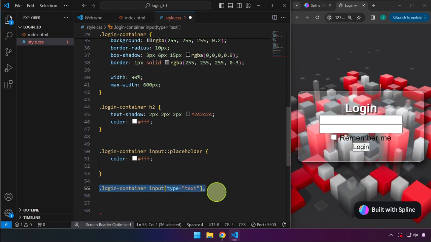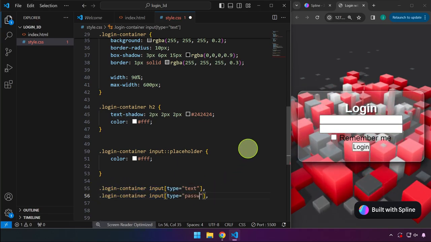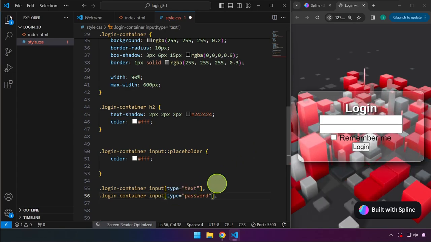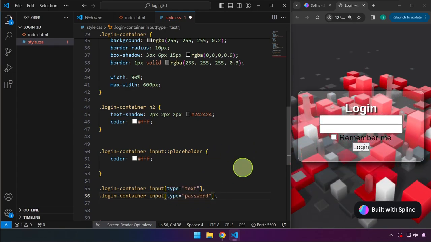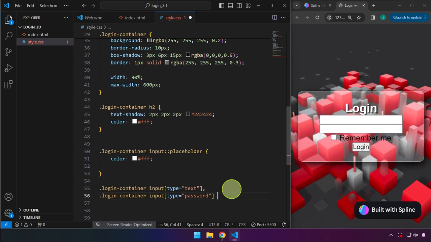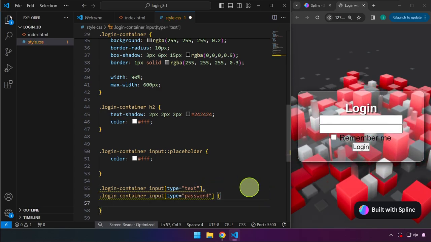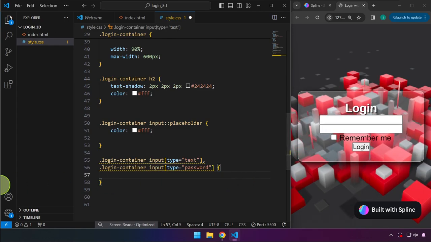We can basically copy that and paste it. Instead of type of text, we also wanted to style the input box with the type attribute of password. So now that we have that, make sure that the comma is only here at the middle, and then open and close brackets or braces.